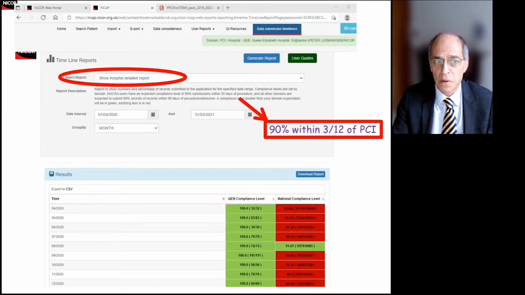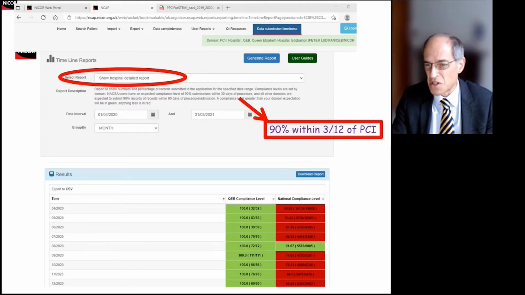You can see that you can pick a date interval, you can group it by time, here it's grouped by month, and then at the bottom you see each line is a different month. So the top is April 2020, then May 2020, and you can see my compliance level, 100%, 32 out of 32 or 83 out of 83, and it's compared with the national compliance level, which is about 50%. We're trying to push this up.